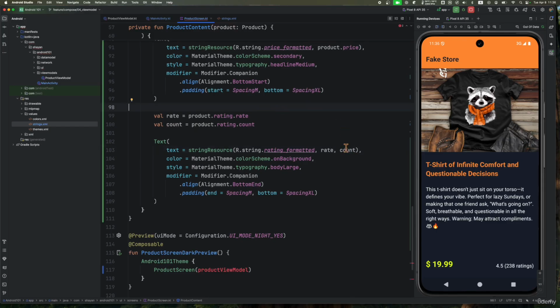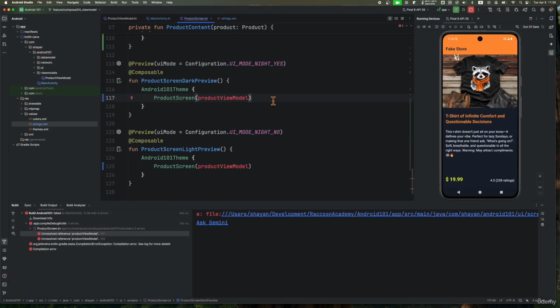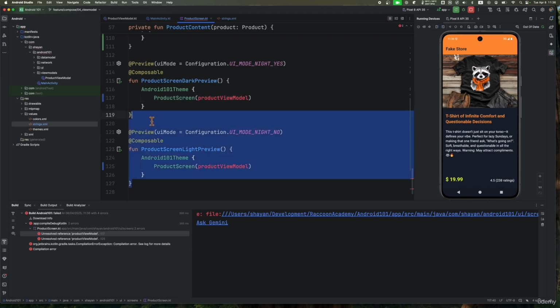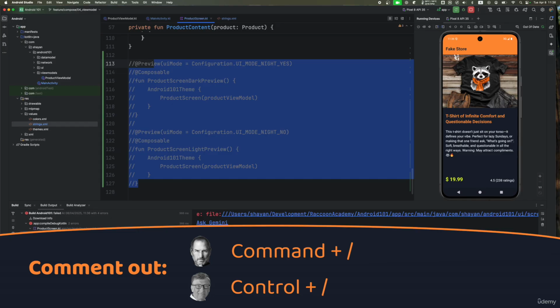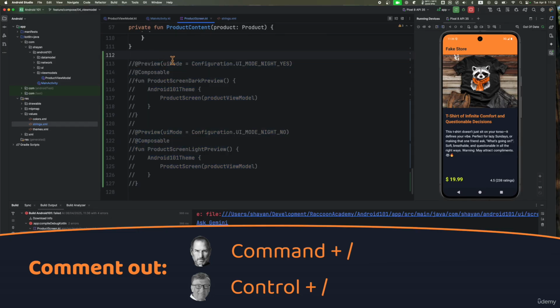Now let's run the app again and see if we can get real data instead of this hard-coded text. Oh yeah, I broke the previews. I'm going to fix them later, but for right now, I'm going to disable them by commenting them out with comment /, or in Windows, control /.